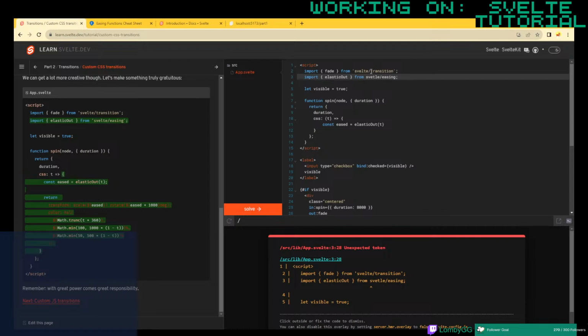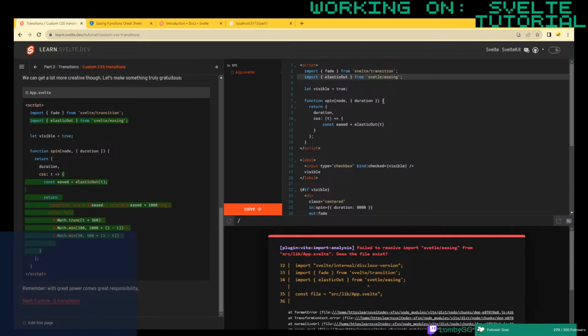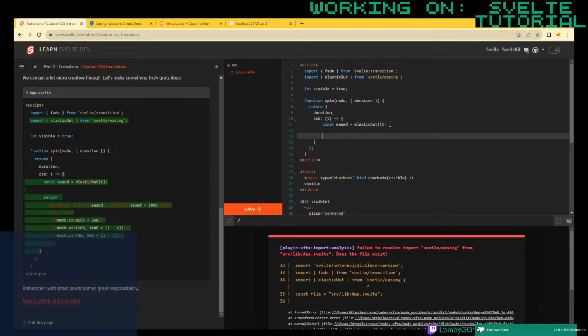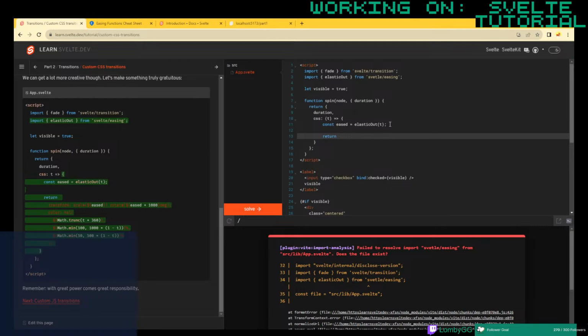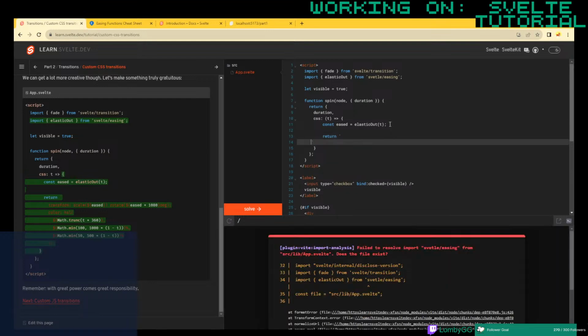Helps if I got this in quotes. So we're taking the elastic out function from here. We're passing in the parameter t, and that is giving us our eased value. And then from this arrow function, we're going to return this mess, which is the properties that are going to go back to the element that's being worked on.